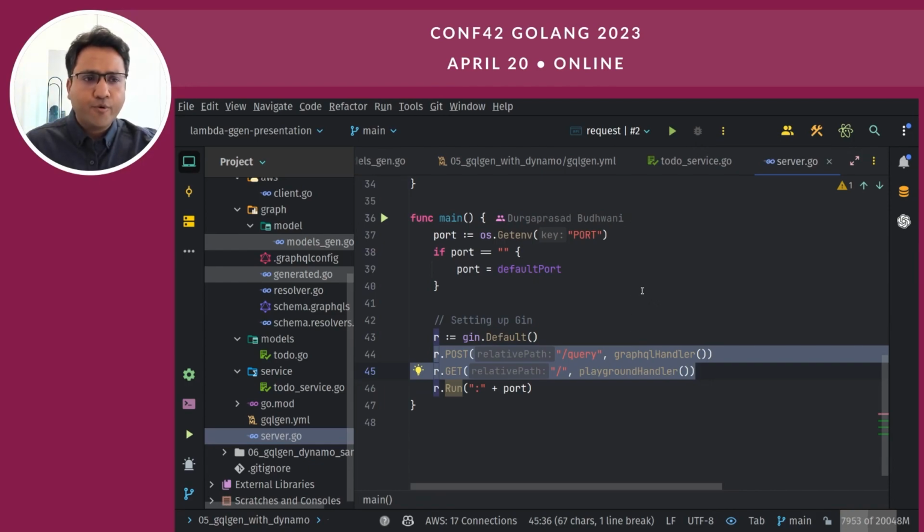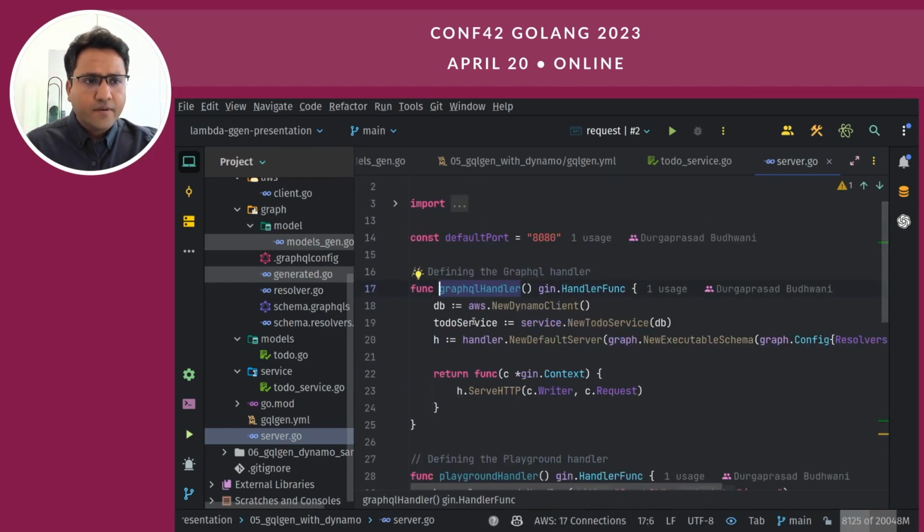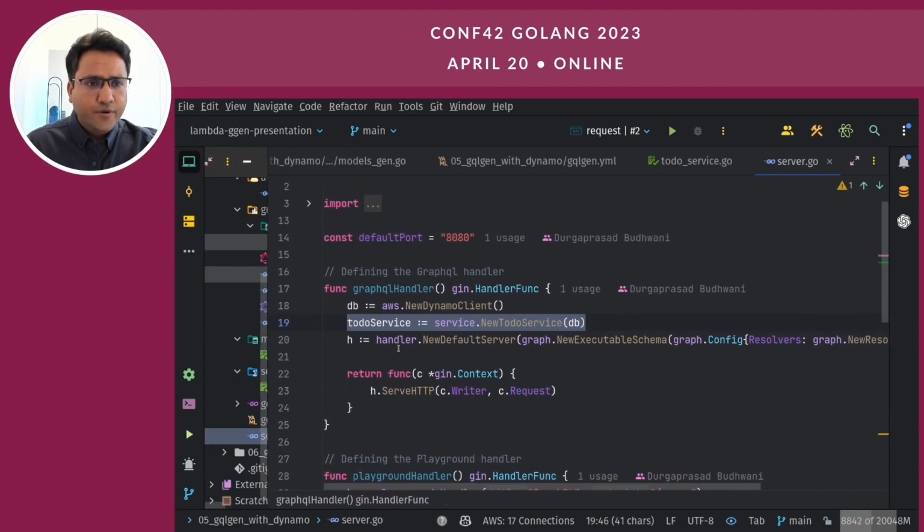I'm going to show you one more Chrome extension that you can use, and you can play around with the playground. So this GraphQL handler, here I'm initializing the new Dynamo client, initializing the new to-do service, and I'm passing this information to the default handler server. So this handler server is actually provided by GQLGen.